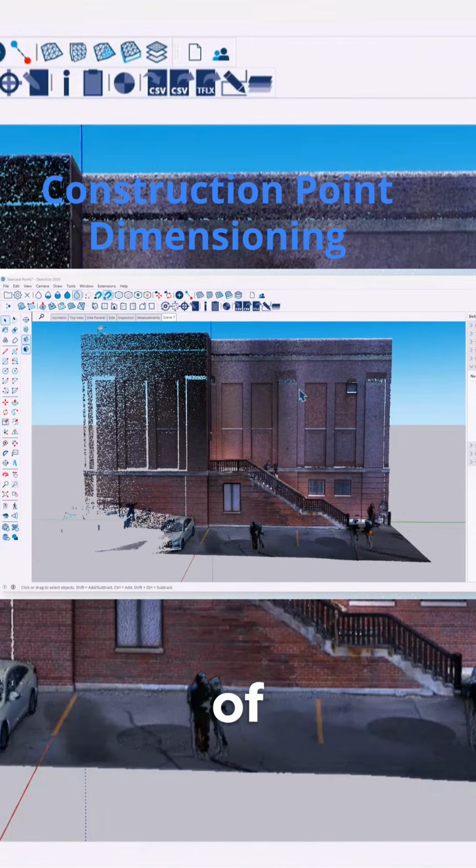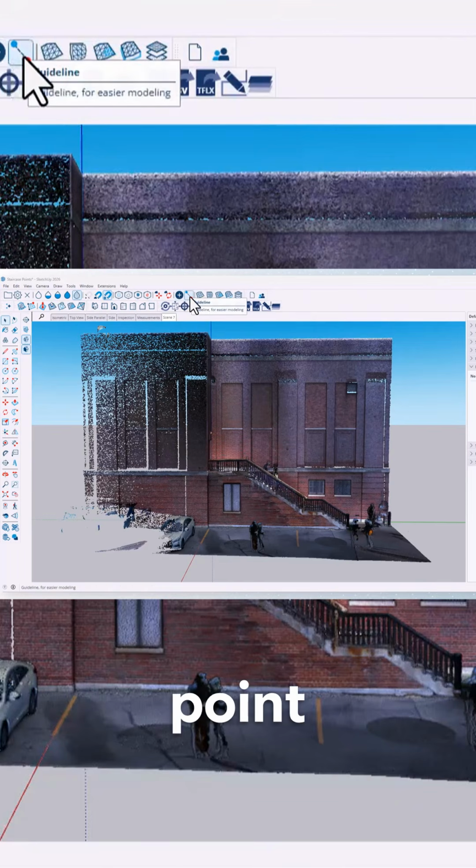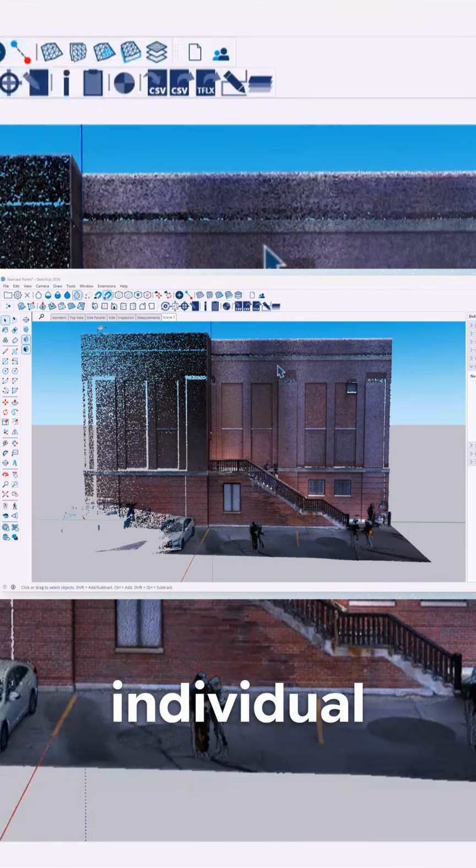So now I want to touch on one of the key features that's very useful for getting real-world measurements from these laser scans, and that is going to be part of the Scan Essentials extension. Those two features are going to be called Construction Point and Guideline. Construction Point essentially allows you to click on any individual point inside of your laser scan and create a snappable point within that area that you selected. A guideline will do the same thing, but instead it'll create a line between 2 points that are selected.